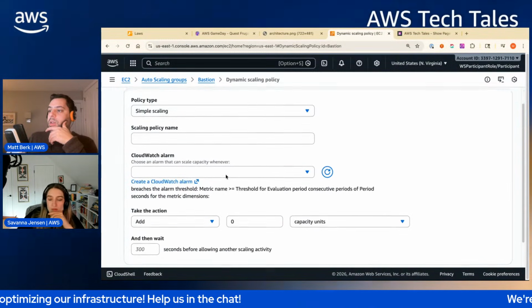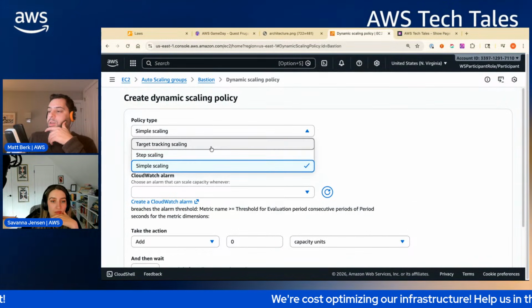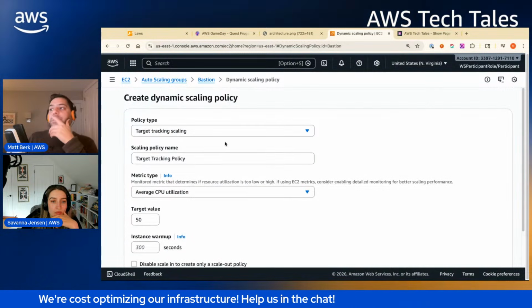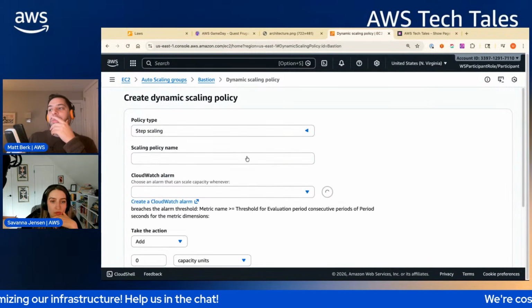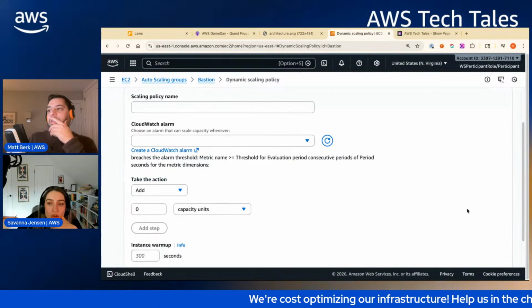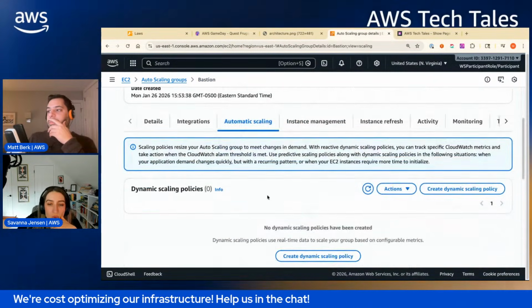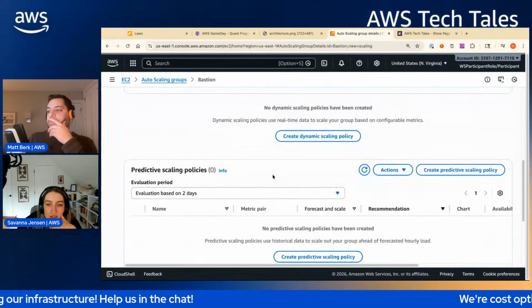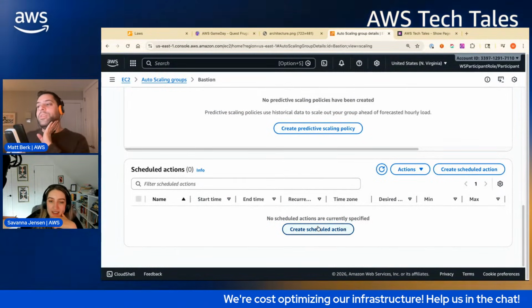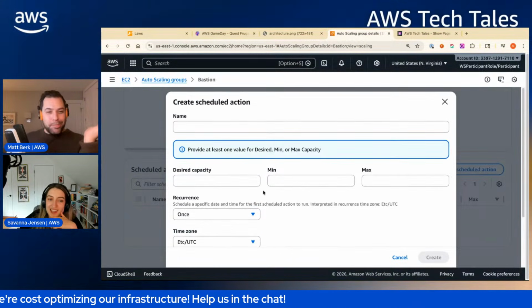Simple scaling. This thing is a CloudWatch alarm, so it's not even. This might even be too advanced for what we're trying to do, because this is dynamic. Pop on back. What other actions do we have? We got predictive scaling, and then we've got scheduled action. Yeah, as simple as possible here.